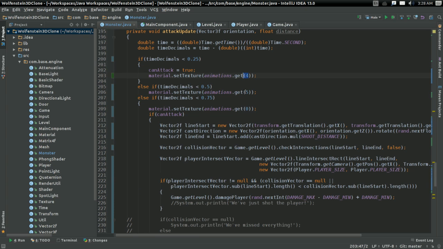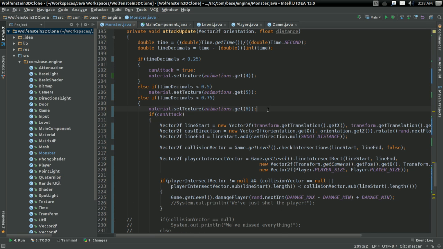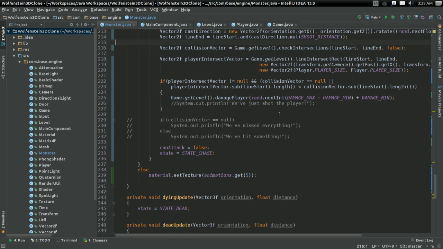This should be him pulling the gun out. This should be him actually aiming at us. 6 should be him firing. Then I'm going to go back to 5, so it's just his gun pointing at us after the big gun flash. At least that's the idea. So, now let's see what happens.